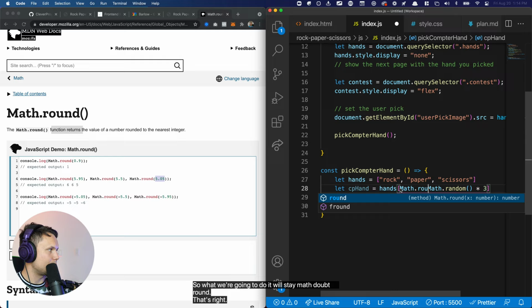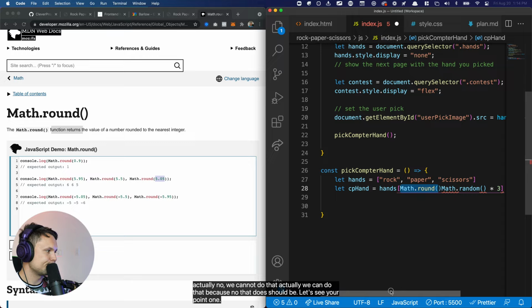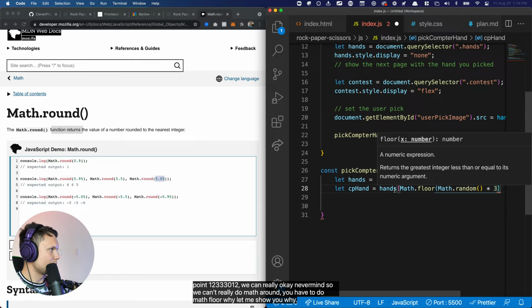Actually, no, we cannot do that. We can't really do math.round. We have to do math.floor. Why? Let me show you why. Math.floor is going to take it to the bottom. So let me show you why.